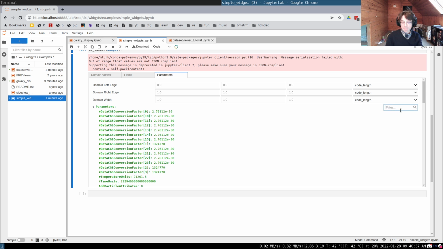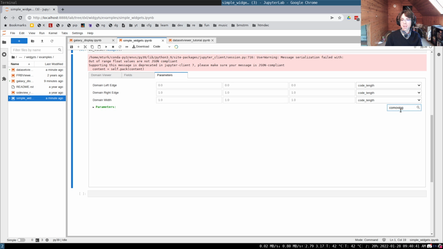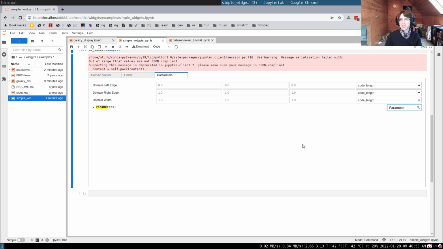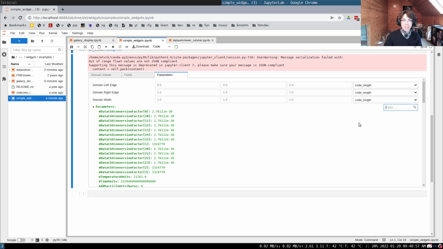But I can also type into my filter here, let's say I want to look at co-moving coordinates. I type in co-moving, and I guess it doesn't filter it. Oh, you know why? I bet it's only filtering the top level. Anyhow, we'll take a look at that another time and see what we can come up with.